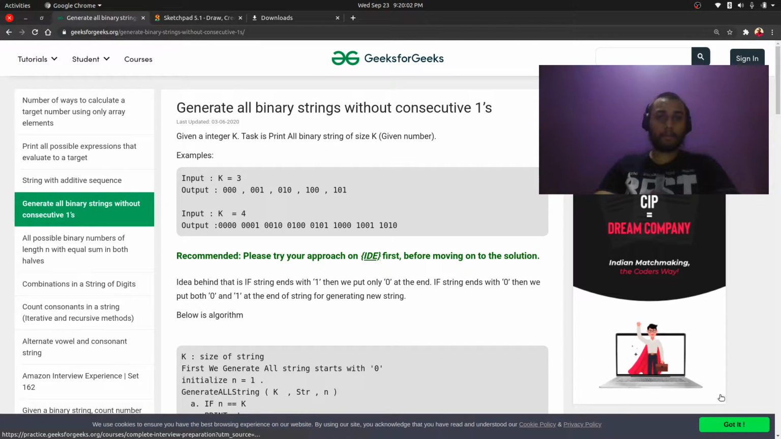In this video, we'll be solving a problem from Geeks for Geeks. So the problem statement is something like this. Generate all binary strings without consecutive 1s. Here is our sample input-output.